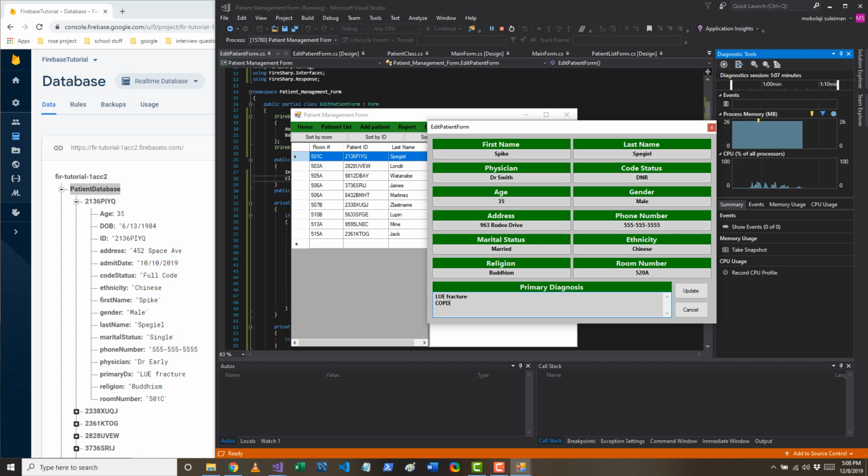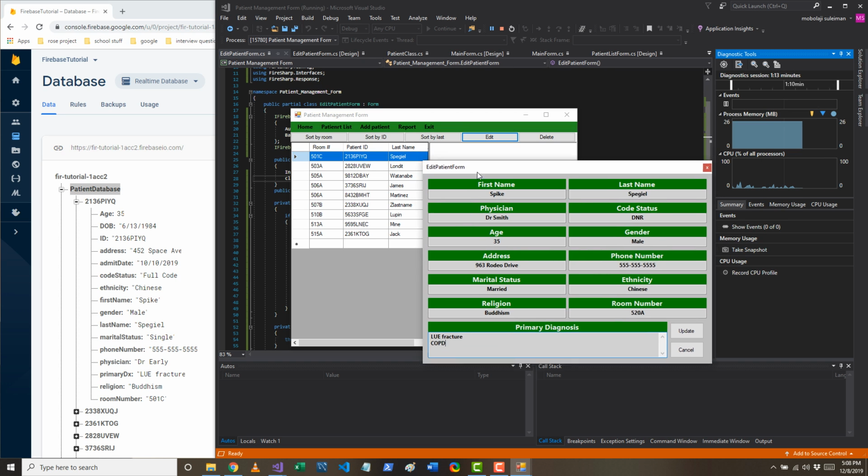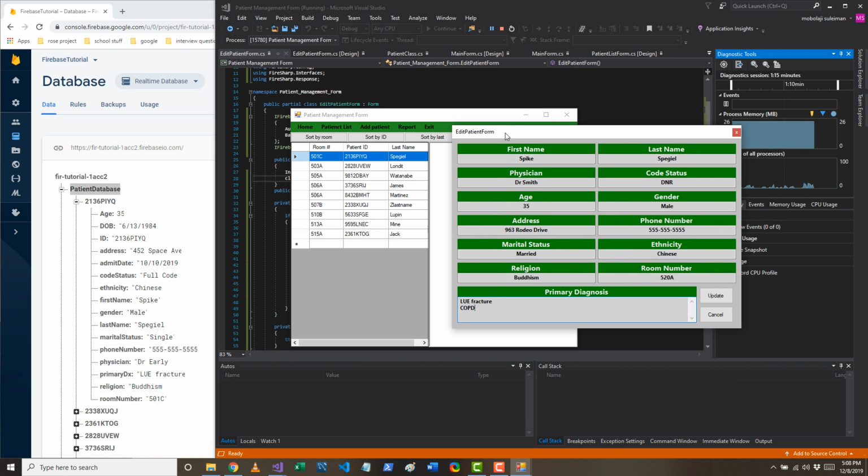And see, because this list is going to be sorted by room number, he's going to be all the way down at the bottom. So several things are going to change. So let's just go right here. I'm going to click edit, but watch the screen over here.